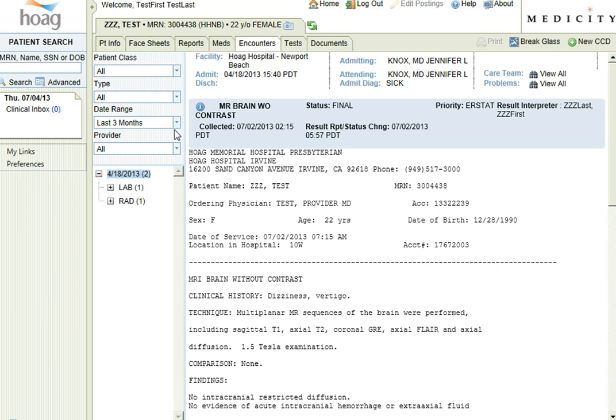Within the Encounters tab, I have the ability to see a number of different items. I could see a patient's Hoag lab results, radiology reports, and recently added cardiology reports. In addition, I have the ability to see the patient's reference labs. At this point, we have over 500 providers sharing reference lab data with Hoag. Reference lab data comes from LabCorp, Quest, and West Pacific Medical Labs.